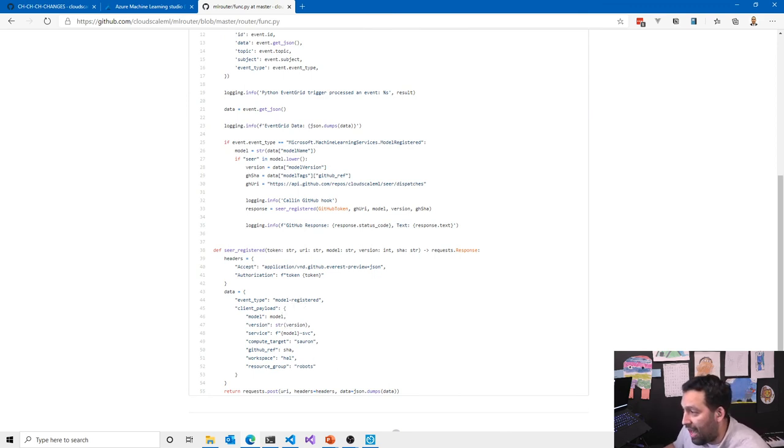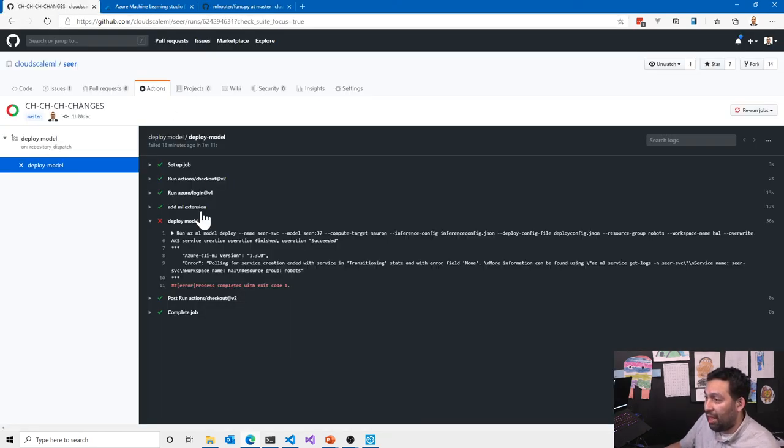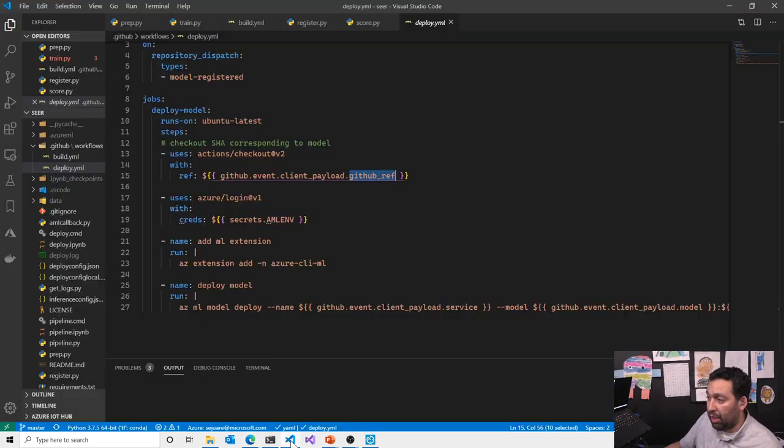So that, let's see, where did I put it? Where did I put it? Here. So basically, when GitHub pulls the actual repo, it's pulling exactly the same version of the repo's code that was used to generate the model to pull the scoring file. So that way there's never a mismatch, okay?